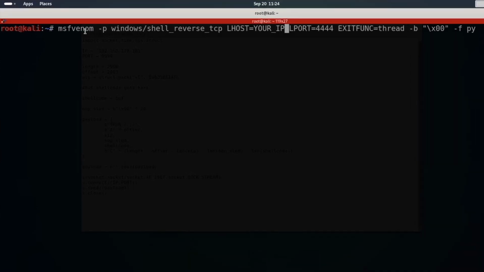We're running MSFvenom, which is a tool used by hackers to generate payloads, and in this case we're generating a Windows shell reverse TCP payload. We're setting the LHOST and the LPORT, which is what the target is going to attempt to connect back to. Then with EXITFUNC equals thread, we're basically just telling the payload to cleanly exit after running.